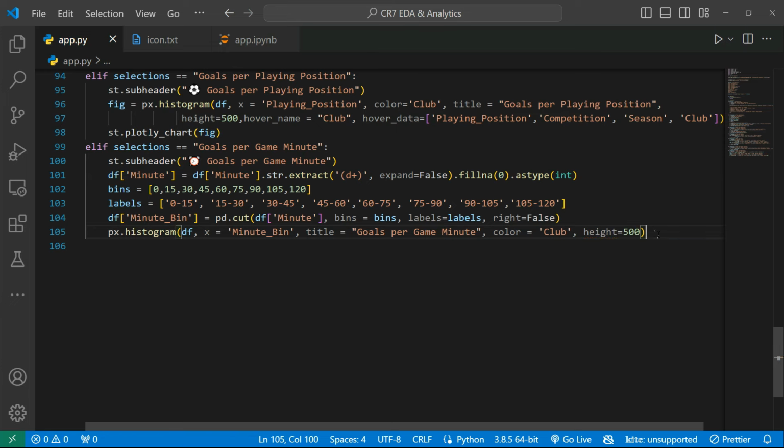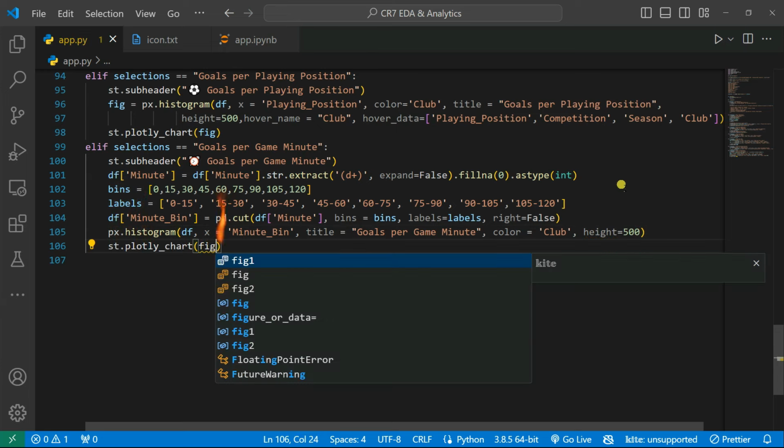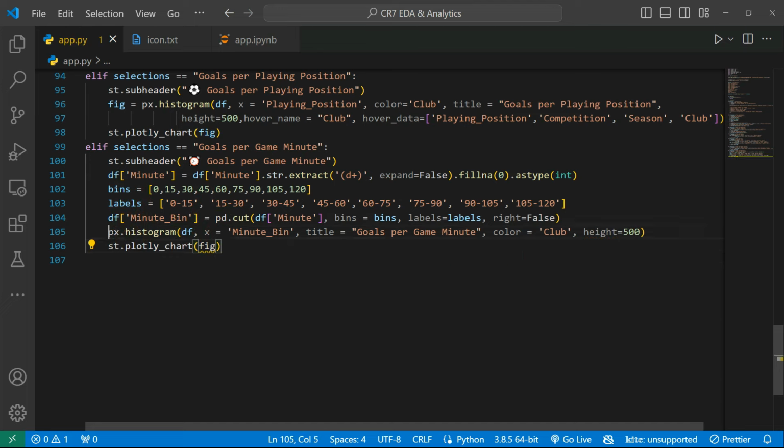See, one thing again, just to avoid, I'm simply going to plot it. So st.plotly_chart. Then we can give here our figure. See one thing here, it should be the figure.